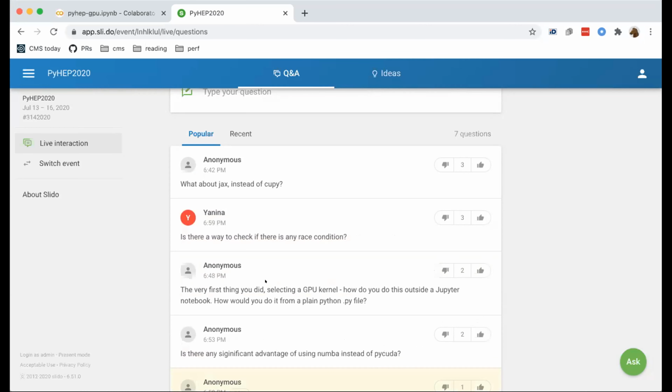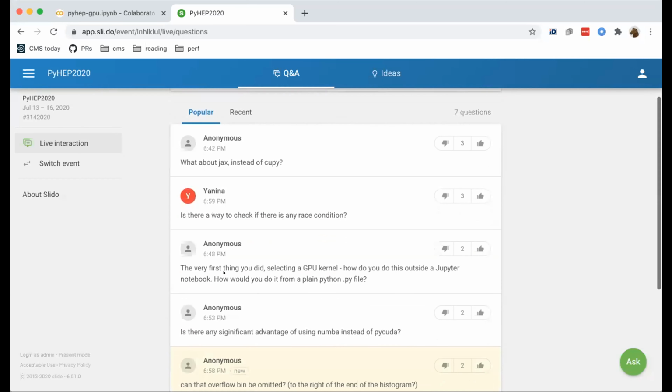How do I remove the questions, I wonder? Okay, the first thing you did, selecting the GPU kernel. Oh, I see. The GPU runtime of the notebook. You don't need to do anything if you're running from a plain Python file. It just works by itself. So that's just the runtime, which means which machine the notebook will connect to. That's a Jupyter thing.